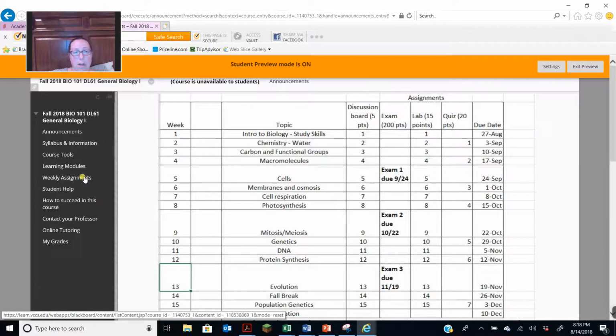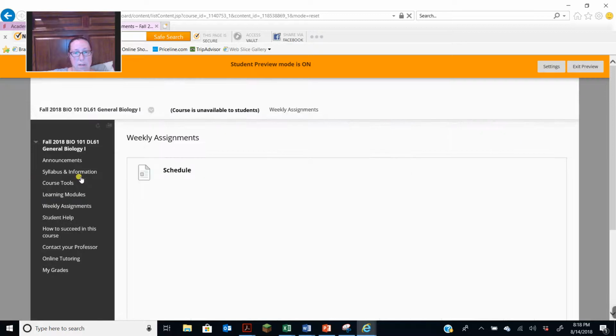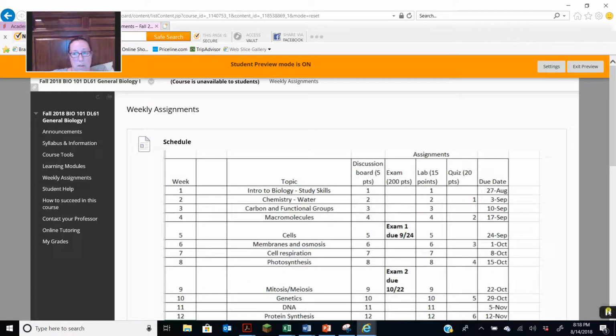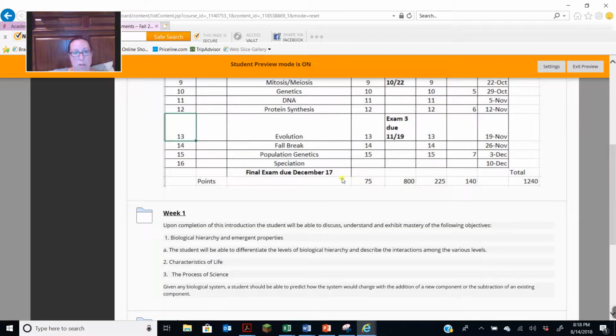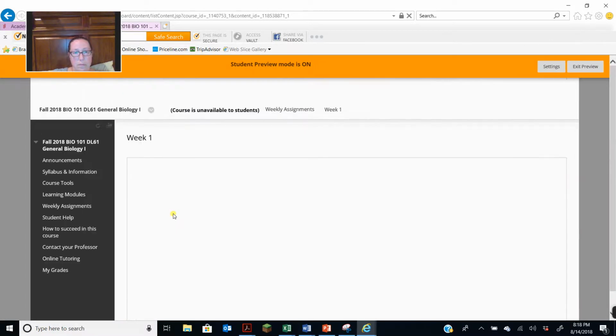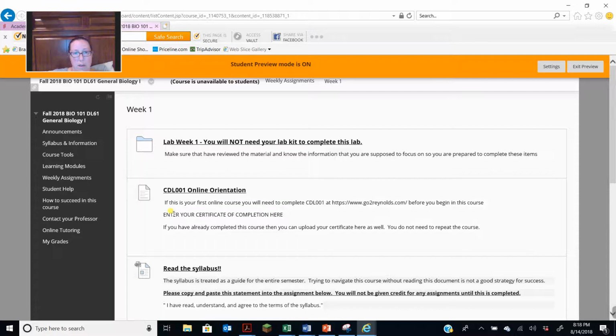We'll let you know. Okay, so going into the weekly assignments here, it's another picture of the schedule. Scroll down a little bit. I'm just going to go into week one because I want to go through the lab and kind of show you what it looks like so that there's no confusion on anything. So you're going to click on the folder and it will come up.